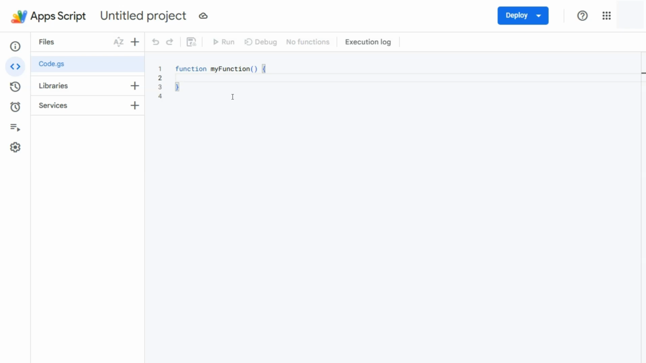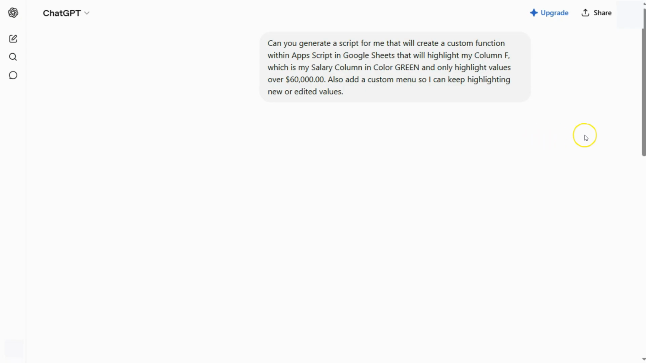Now, since again, I do not have any coding background, I have no idea how to create JavaScript, I'm going to use the help of AI. So the AI that I'm going to use for this one is ChatGPT. I think it's one of the most reliable ones out there that you can use to create this script. And this is the prompt that I've created. So I wanted to generate a script that will create a custom function within AppScript in Google Sheets. That will highlight my column F, which is my salary column, in the color green. And I only wanted to highlight the values that are over $60,000.